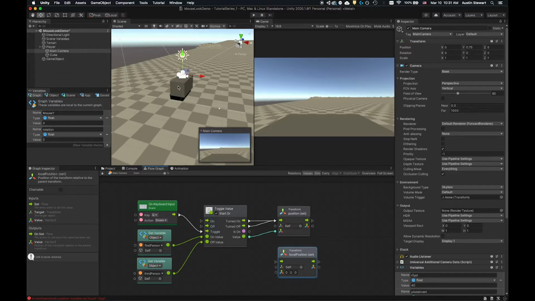Or it'll be set 5 units back from the player and 2 units up, right? So let's go ahead and make that change. I'm just going to connect those two here. I'm going to connect this one here. I'm going to delete that, and I'm going to just delete this unit. So let's go ahead and try this now.